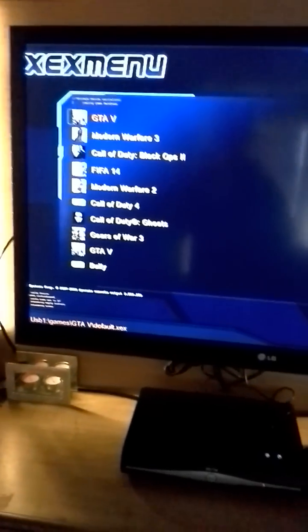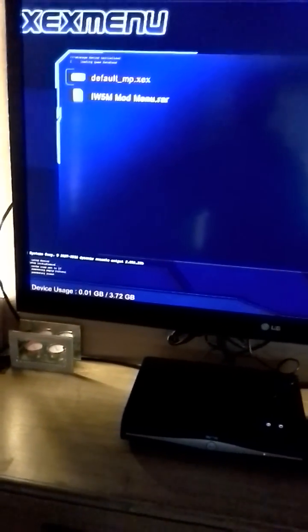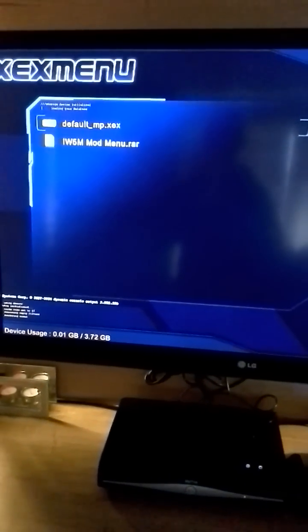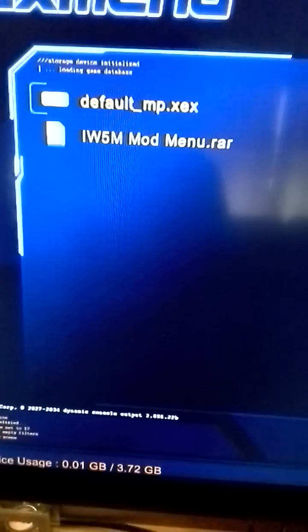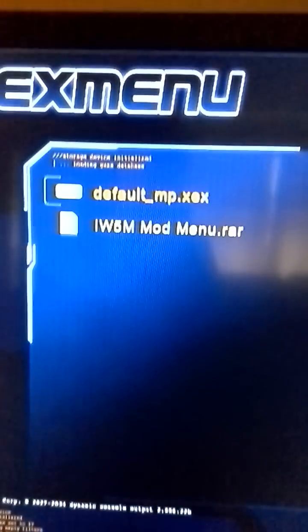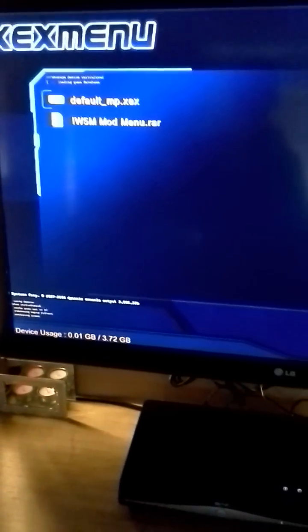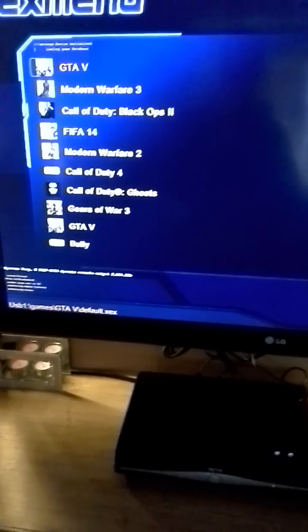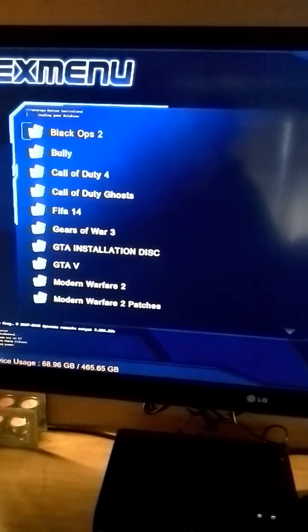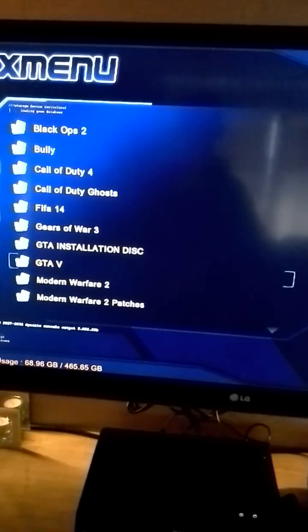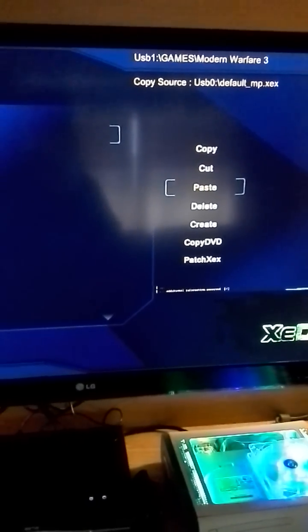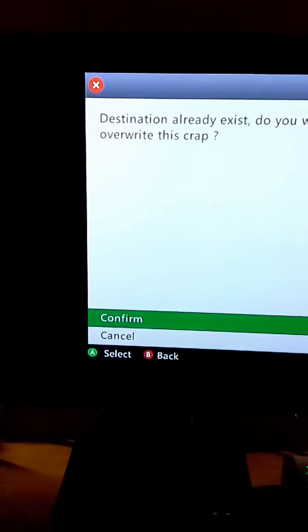Now, you're going to go to your USB. So, just one sec. There we go, we're on the USB. So, this is the default MP.xex. You don't need the IW5M mod menu. You'll need this. So you click Y, you click copy, you go back to wherever your game is. My game is on my external hard drive, so I will go down to my external hard drive, USB. You click the games, and my Modern Warfare 3 is down here. You click that, you click Y. I'm not going to copy it because I already got it. Click paste. When you click paste, this will come up. You just click confirm. Okay.